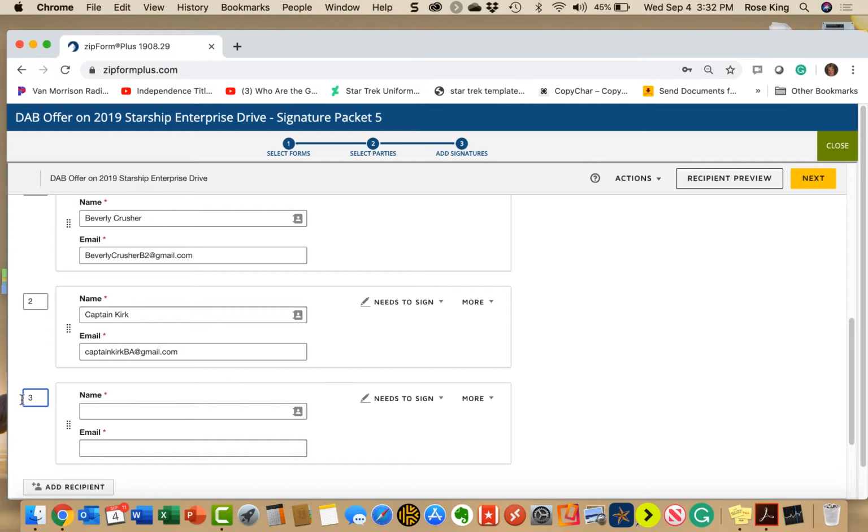Captain Kirk's signing order is number 2. I'm going to add an additional recipient, signing order number 3, Mr. Spock. Mr. Spock's email is Mr. Spock SA at gmail.com, and Mr. Spock's action is receive a copy.